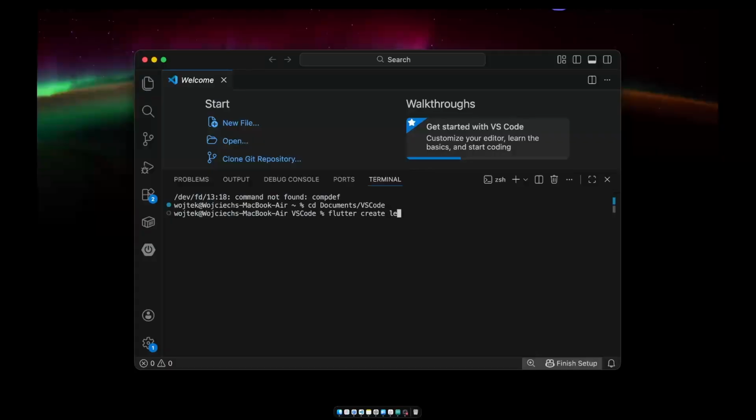Now for the best part, the app. We open the terminal, type flutter create led, and jump into the project.